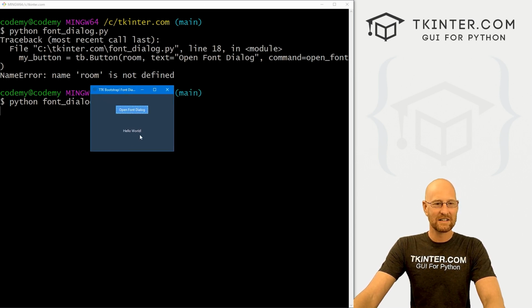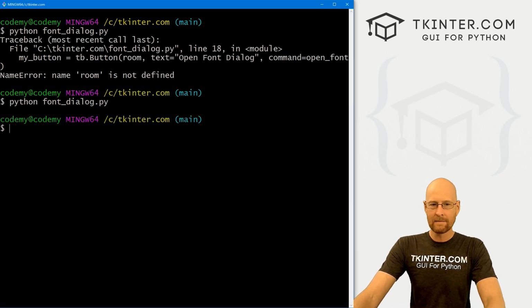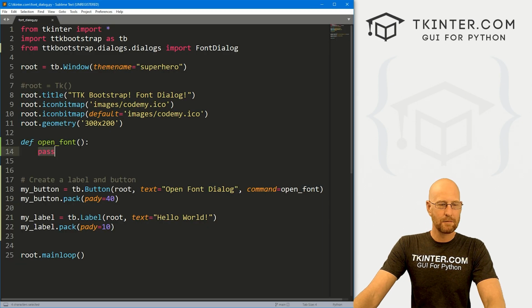Looks good. We've got a button. Doesn't do anything. We've got some text. It's tiny and barely readable, but it's on the screen and we're good to go. So, all right. Now let's head back over here and let's build out this function.